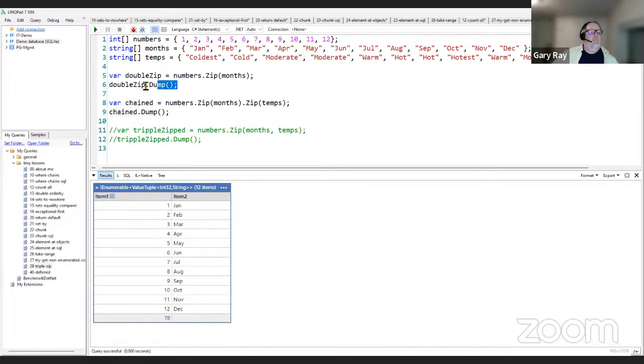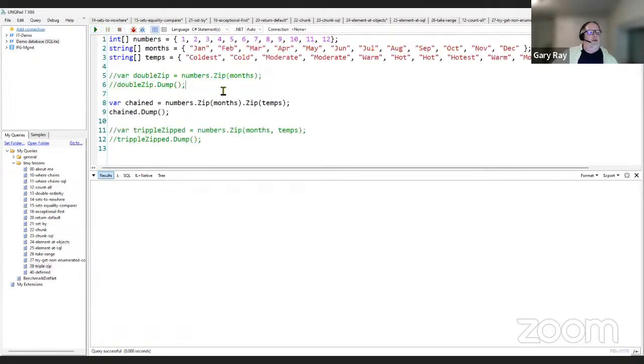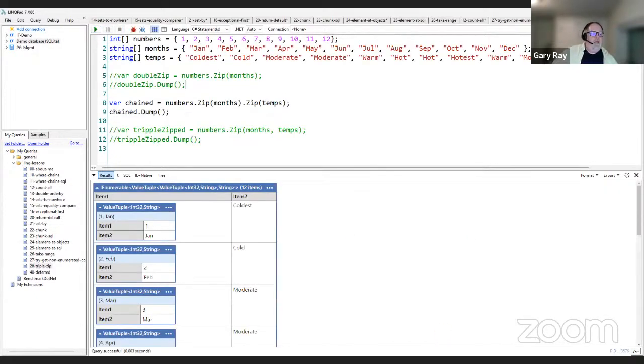So if I wanted to combine these three sets, sorry, let me run that again. I would get the first set, the tuple from the first set zipped with the value of the second set.